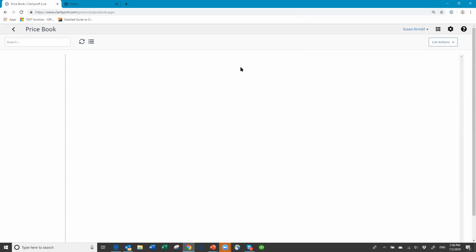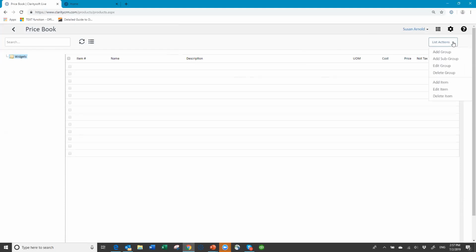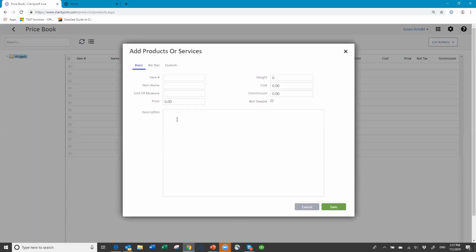So if I have widgets, it adds a folder over here, and then I can click on it and go back to list actions, and I can either add a subgroup or subfolder, or I can go directly to add an item, okay? And then I can put my items in. Now, if you have hundreds of items, we can import them, okay?